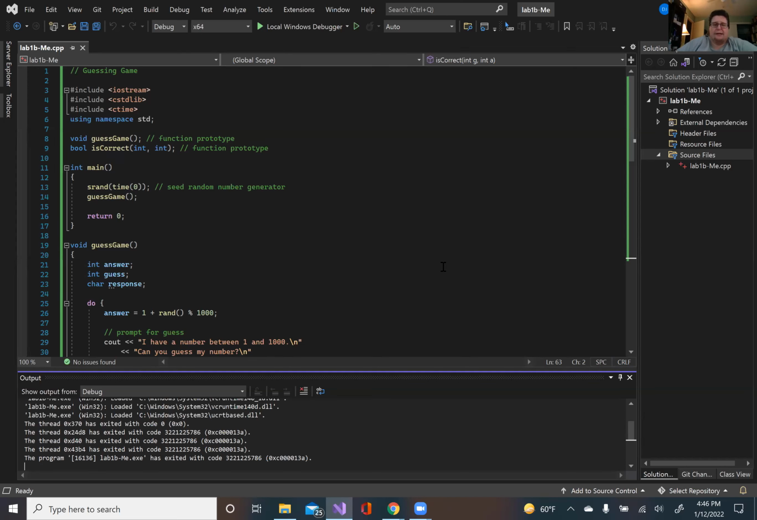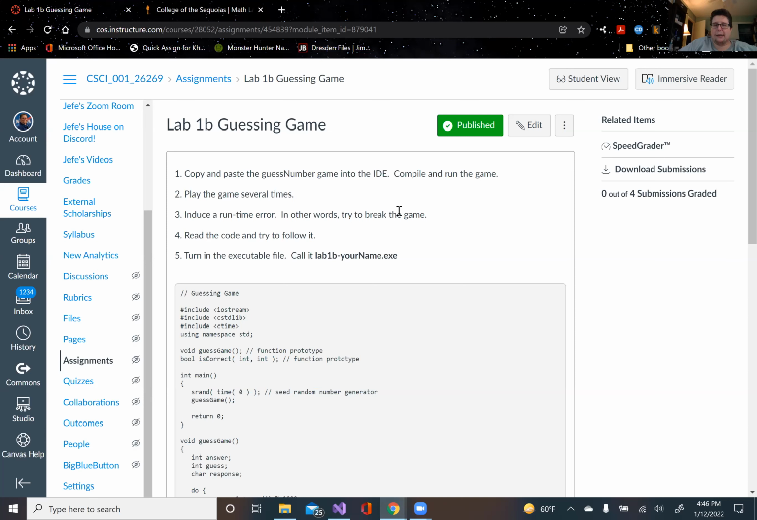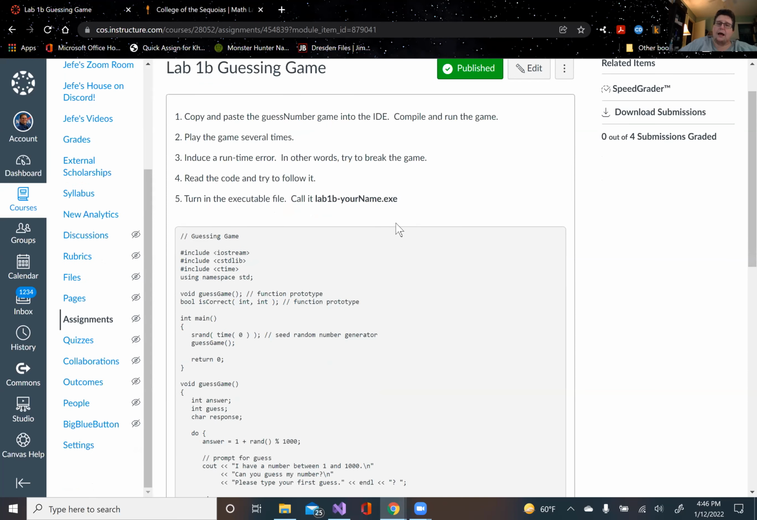If we were to turn this in for Lab B, would we turn in what was wrong, or would we turn in just the code itself? Or actually, let's turn it in. Let's do what it says. I did what it said. I haven't read the code yet, I'll do that in a second. But we did try to break it, and we found a way to break it.